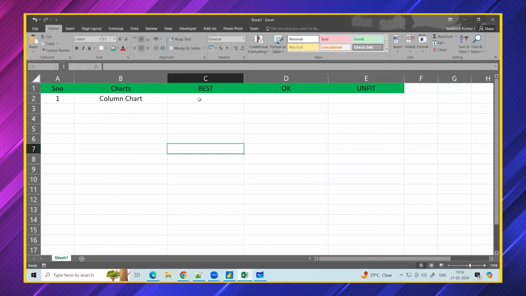So I will simply write the formula 1N plus 1C, or 1C plus 1N. Now this is the one best visual I can have. This is the one best feature that I can use for your column chart.